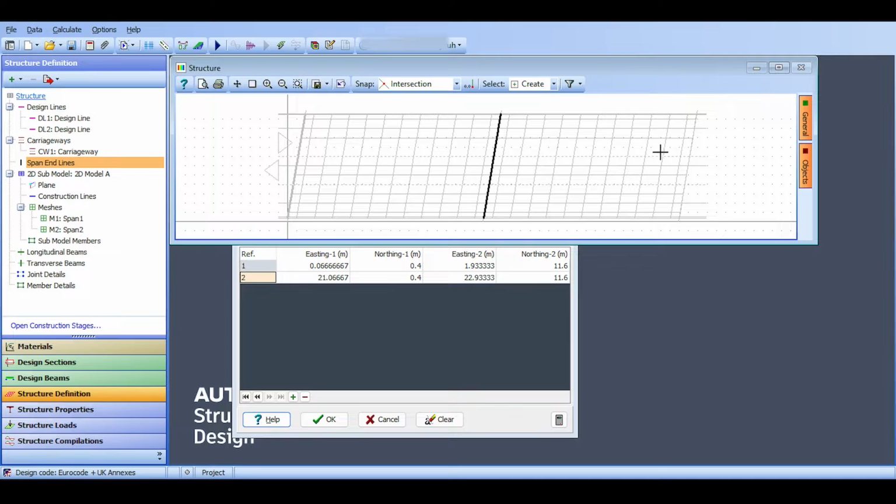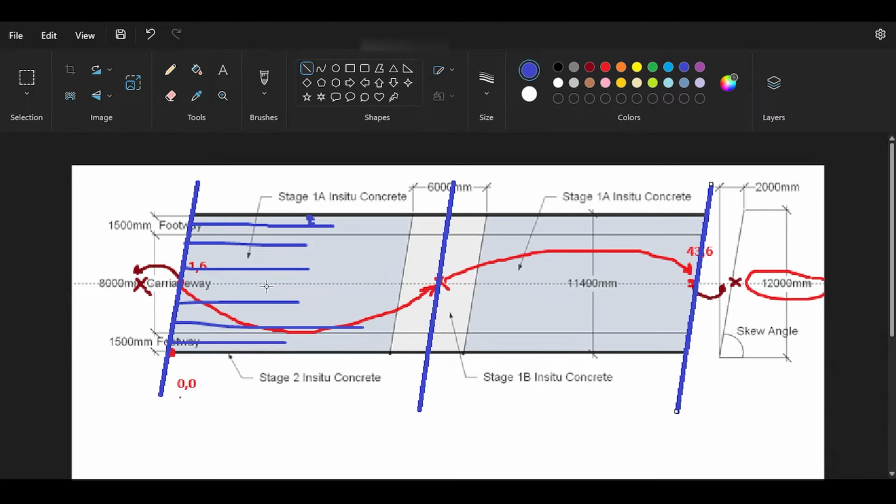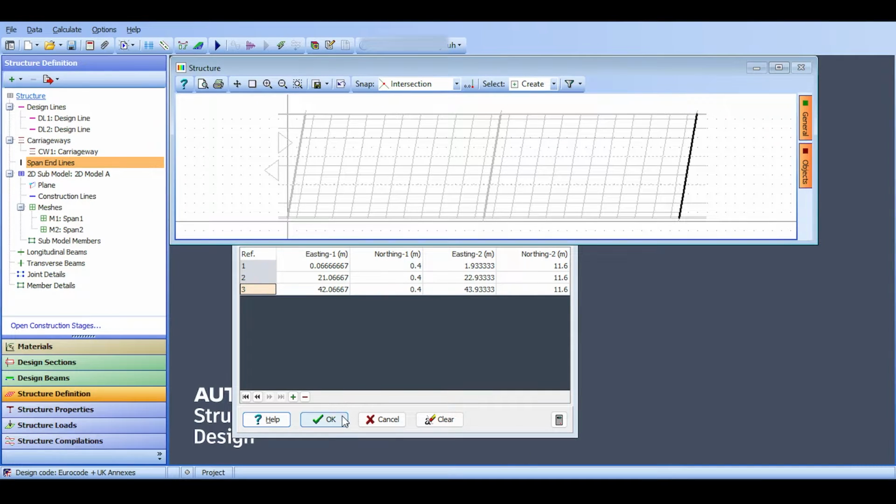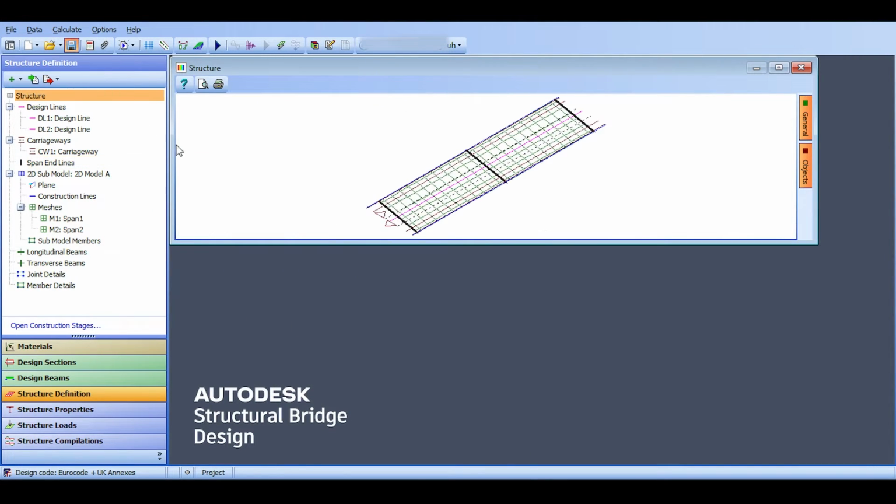Careful where I click. And by the way, there is a snap option. You can see how the cursor is jumping sporadically to snap to the nearest intersection. There we go. We have our 3 span end lines. So now the software knows that we have 3 span end lines for our bridge. I click OK and save immediately because something is wrong with my software today.